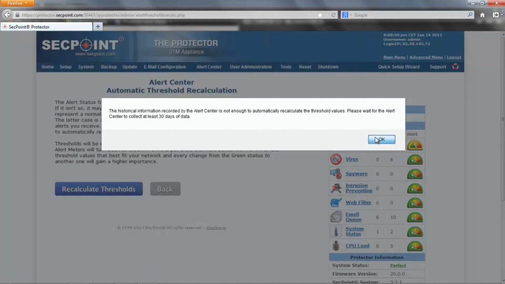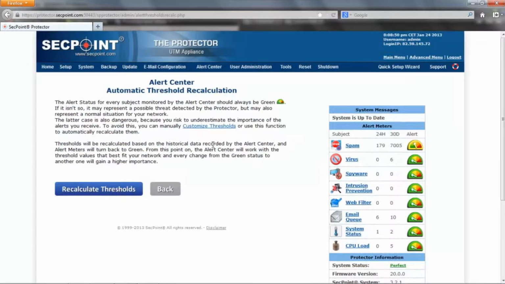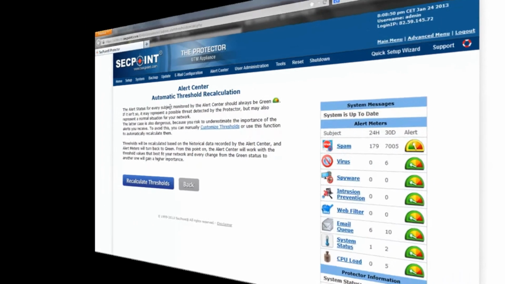After 30 days, all the new thresholds will be recalculated based on the historical data, and automatically all the meters will turn to green. In this page, you will see a detailed description of how this function works and of the reason why this function should be used.